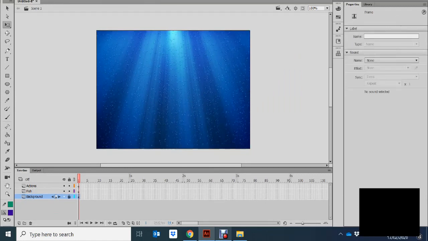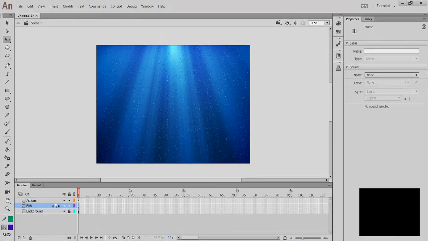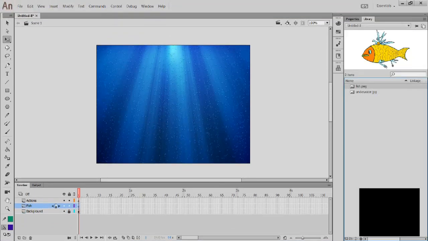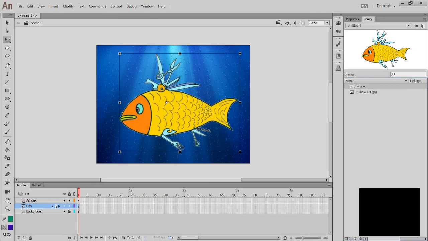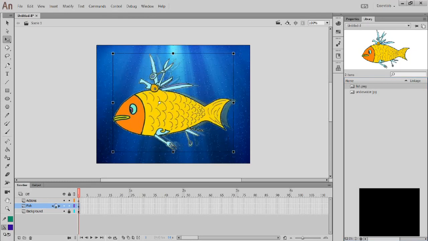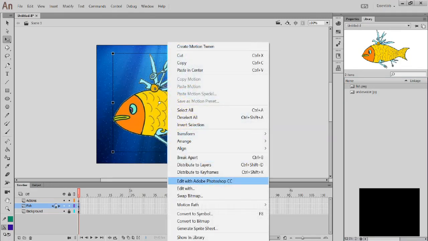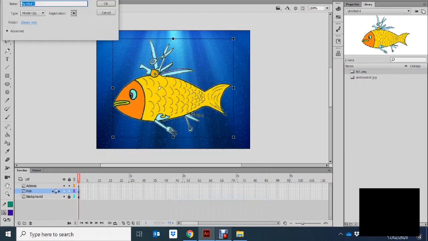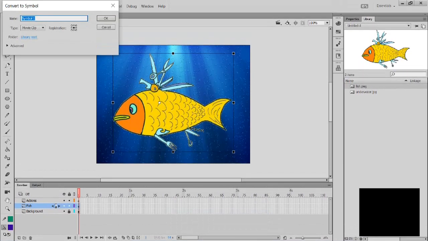And we're going to click into frame 1 of the fish layer. I'm going to drag on my fish image. And again, there's no background on this. I've saved it as a PNG, so I can bring it in quite nicely. What I need to do then is convert this to a symbol. Symbol 1 I'm happy enough with, and movie clip is the type of symbol I want, and I click OK.